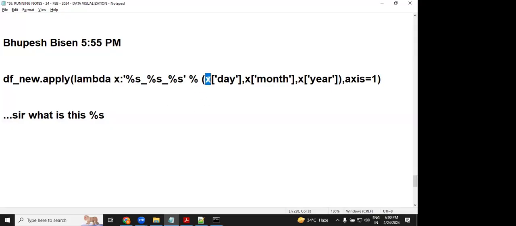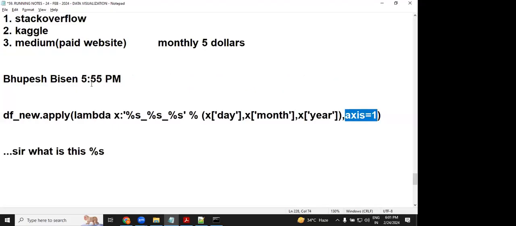Next one, x of day. So this is some kind of data frame. From the data frame, we are adding day, month, year. Axis equals 1 means column wise. That's it. Understand the code like that. Very simple. Bhupesh, I hope you got it.